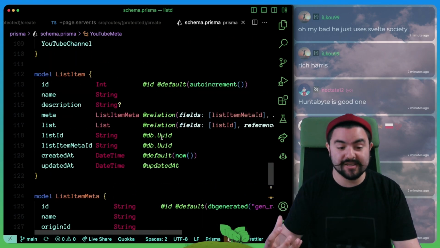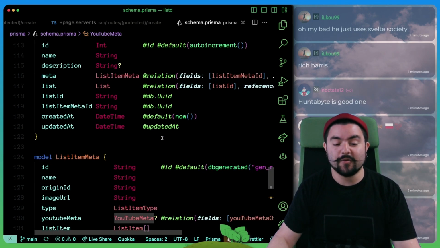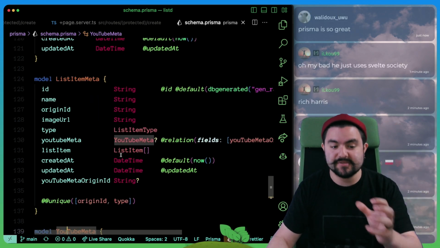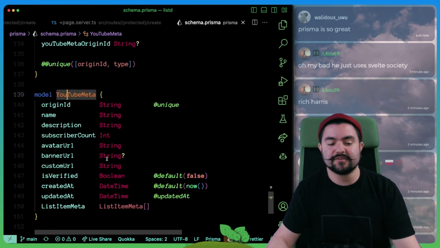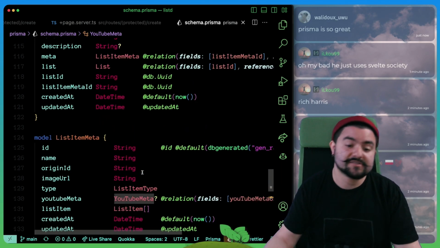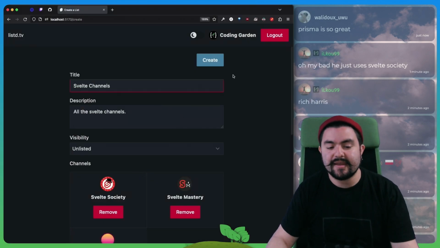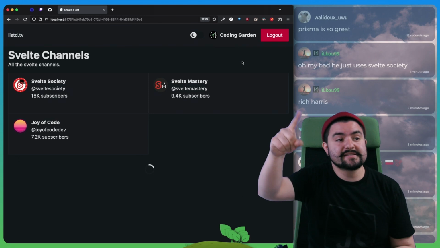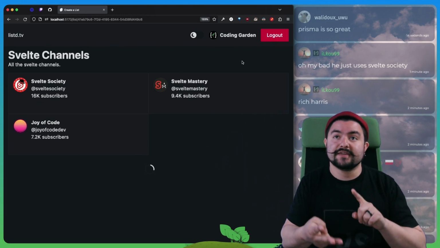And when we add a channel to a list, we need to first create the list item meta, so that way we can associate it with a list item. And we create the YouTube meta. So we have all of this information in our database. So we updated the schema. And now whenever I click create, it's going to create the list. It's going to create the list item meta for each one of those, and then the YouTube meta for each one of those.